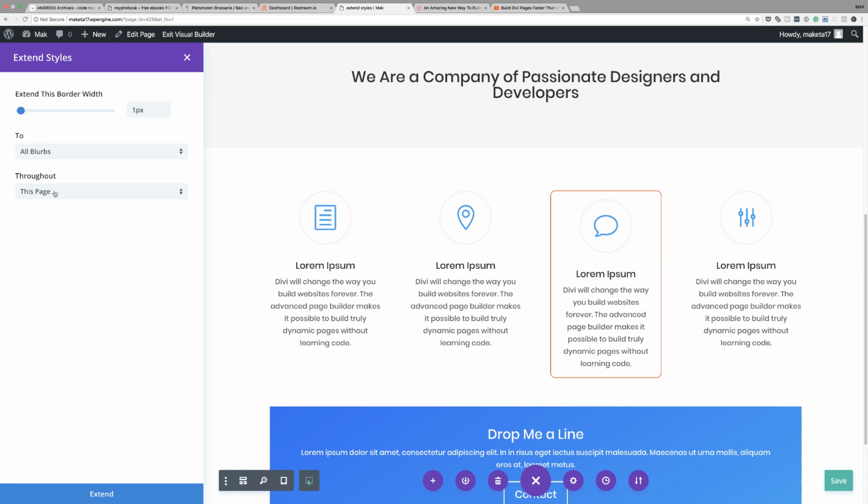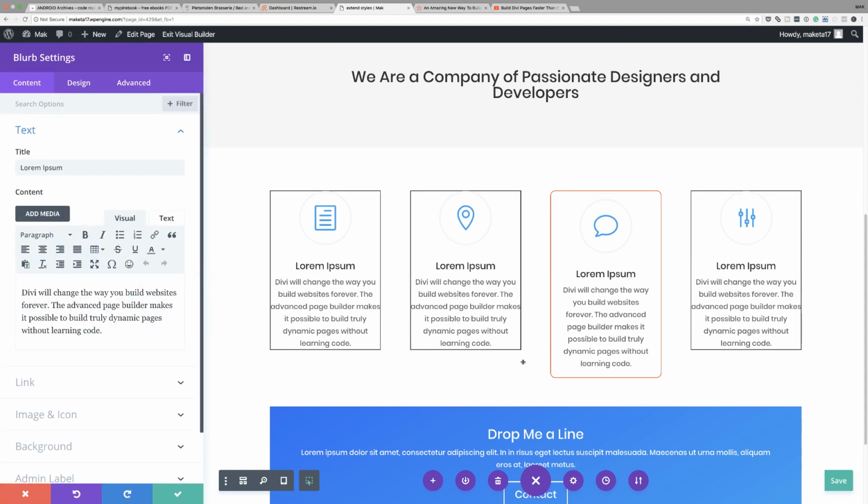And then here you can also choose where you want this to be applied. So this could be on this particular page. Okay, so this will apply it throughout the whole page where you have blurbs. Okay, or if you click this drop down here, it can apply to this section. So let's choose this row actually. Okay, and then I'm going to click on extend. So now do you see what happened there? It has now extended that border of 1 pixel around.